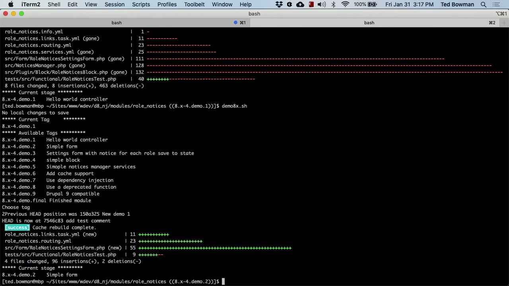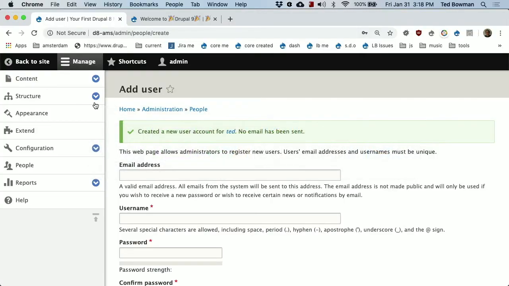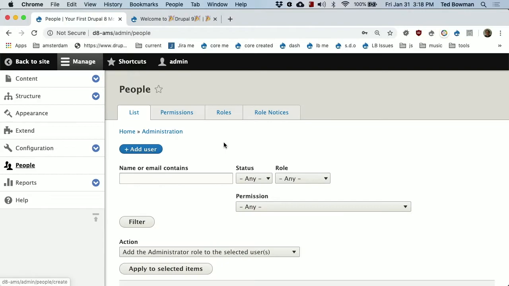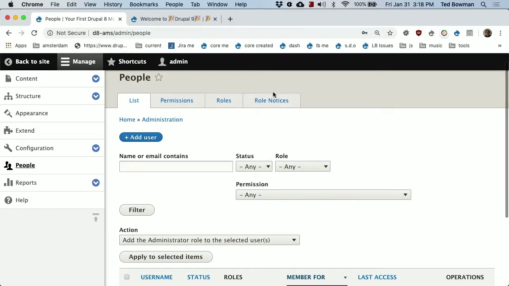So step two, we're going to make a very simple form. We want this form to show up next to admin people. So if we look at people here, my script to change phases also clears cache. So I have a new menu item, I have a new route that I take over. Anytime I do stuff like that, I'm going to want to either clear cache through the browser or clear cache through Drush.